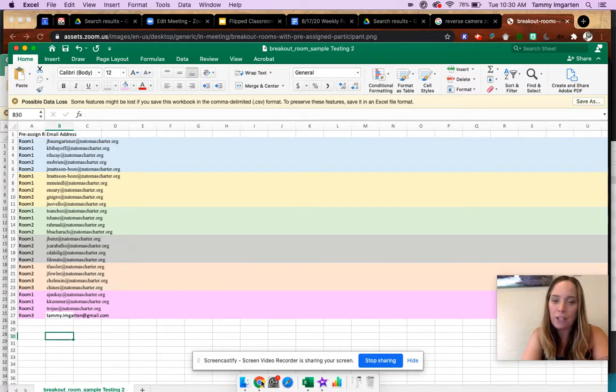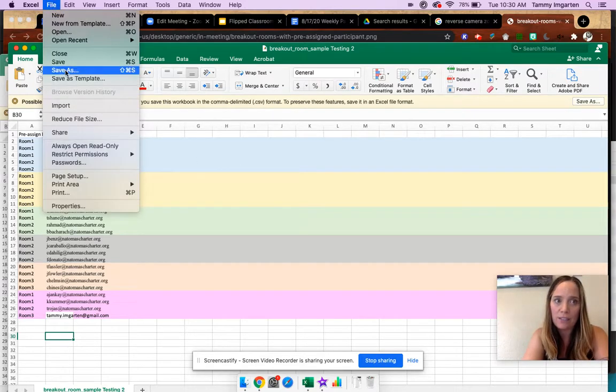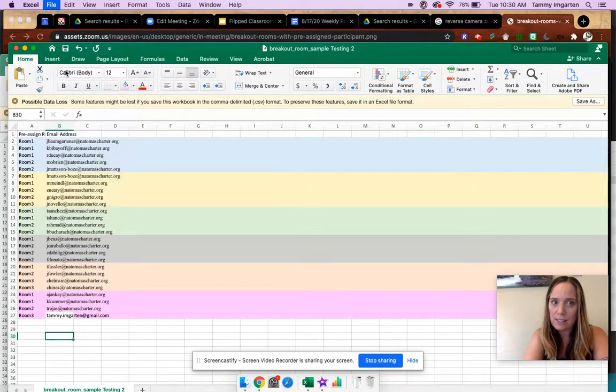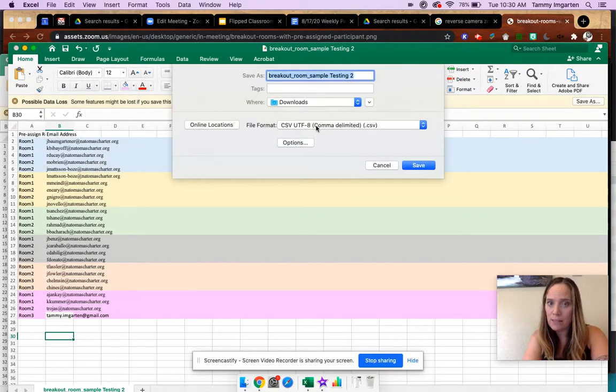And how do you import those in? So what I'm going to do is when I save these, I'm going to go File, Save As. I don't want it to be an Excel document. I need to make sure that it's a CSV. That's basically just an extension that Zoom needs to import these rooms in, or these students in.